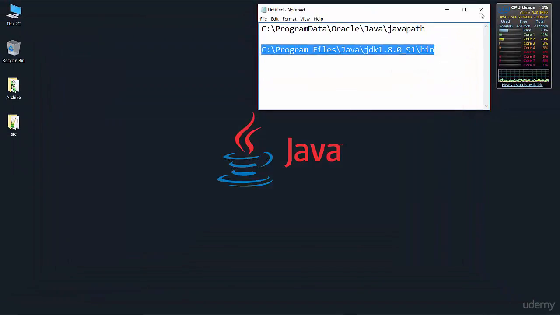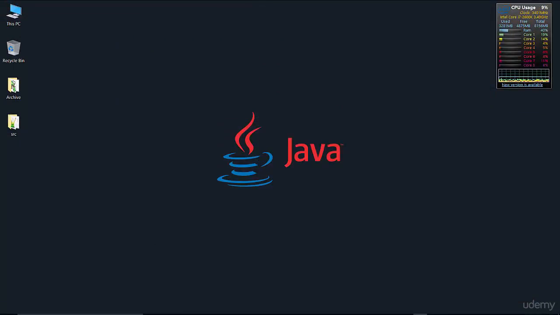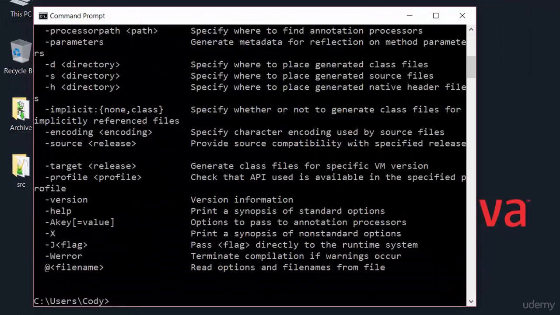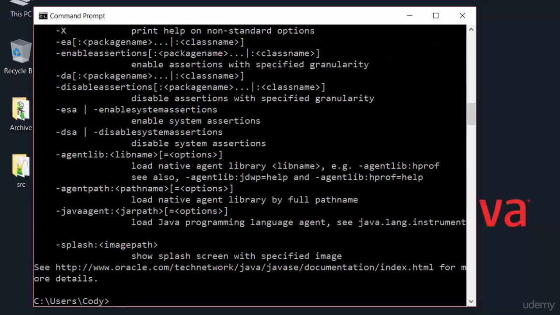And now what you will find is that when we open up a command prompt and we type in javac, it doesn't give us an error. Rather, it shows us some help text. If you're seeing this, that means that Windows is accessing javac. It knows where to look. We just haven't specified any arguments. So if you're not getting an error, you're good to go.